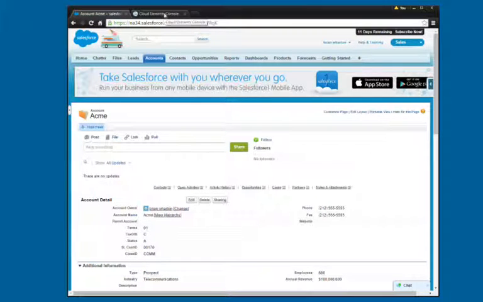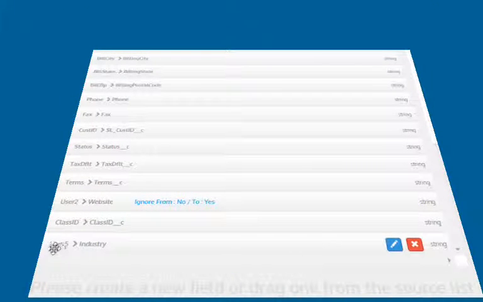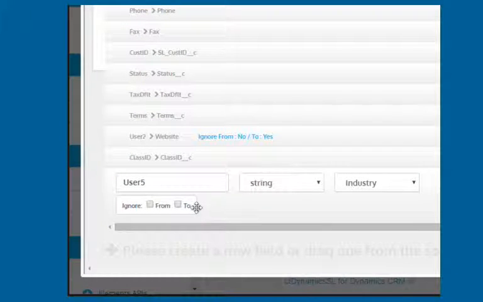So how do we go ahead and do this? How do we decide which direction data is allowed to go? If I go back into my mapping tool and go into this field that's user 5 to industry and vice versa, I can edit this, and I can decide which directions I want to go and ignore things from. So if I ignore from Salesforce, I don't want to ignore from Salesforce because I want Salesforce to be able to send information to SL, but I don't want SL to be overriding Salesforce data. So I'm going to ignore only from to.